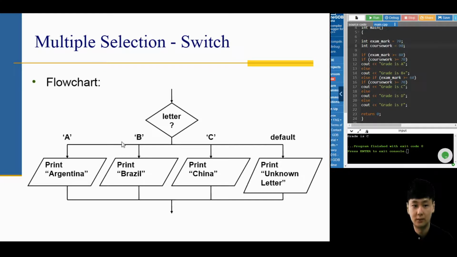Okay, so for instance, if I had a user key in A, then you will print Argentina, B print Brazil, C print China. Default is when you have a letter not equal to A, B or C. Okay, besides A, B and C, you will print this unknown letter.